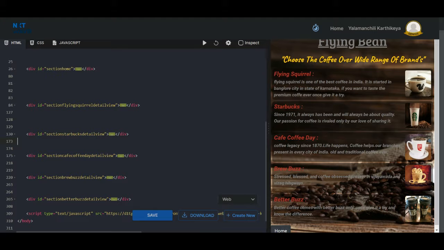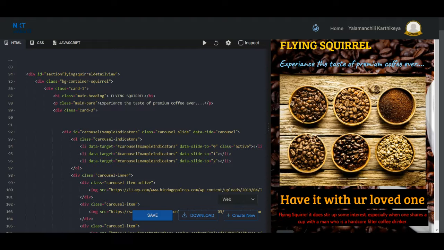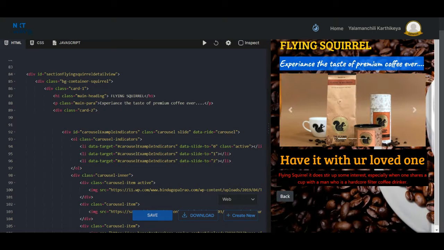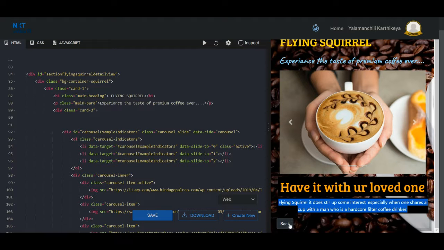Coming to the codes I have written for those, if you open this Flying Squirrel, I am having a background image. Let's go through this for this website also. I have this background image, a heading for that background image, a para, and a carousel over that background image, again a heading and a para. Bottom to that, I have a back button also. And if we observe these headings, the main heading, the main para, this carousel, heading, para, these all are present in another card.